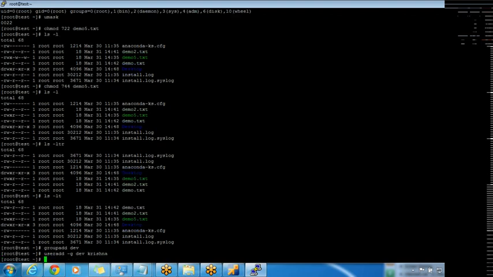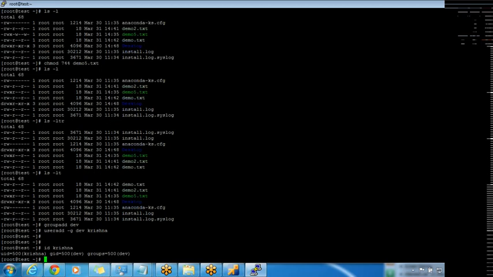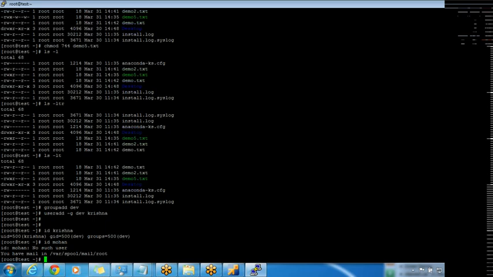Now the user is created. If you want to check whether the user is created or not, we use the command id Krishna, with the username. This will show you whether the user is created or not. If you look at the output, yes, Krishna is created, the user ID is 500, and the group to which he belongs is dev. In the same way, if I want to check whether the user called Mohan exists or not, I'll use id Mohan. There is no such user.